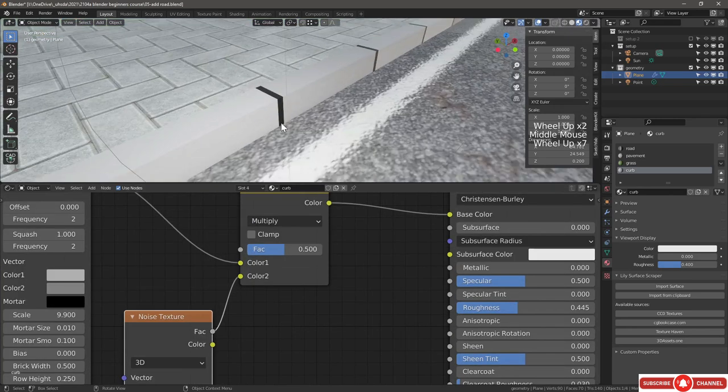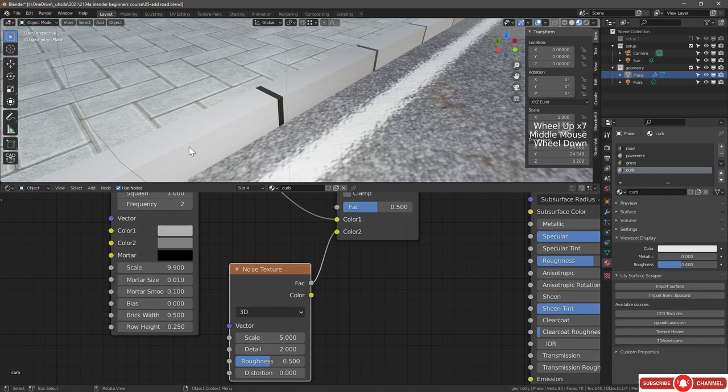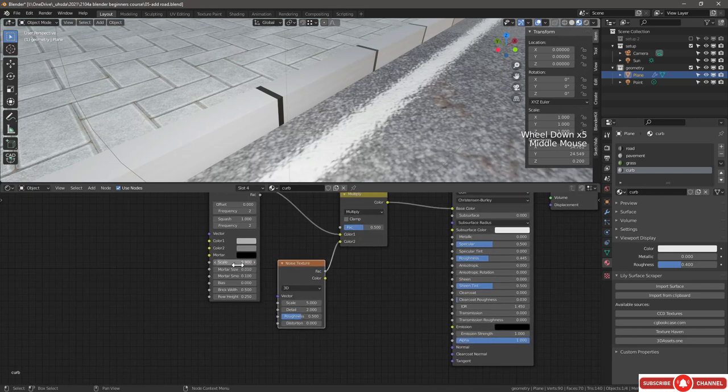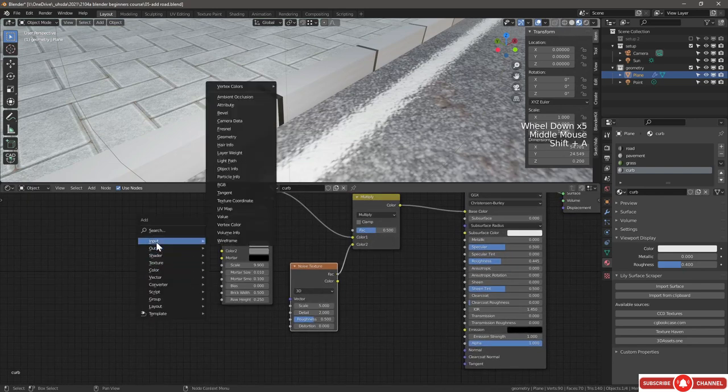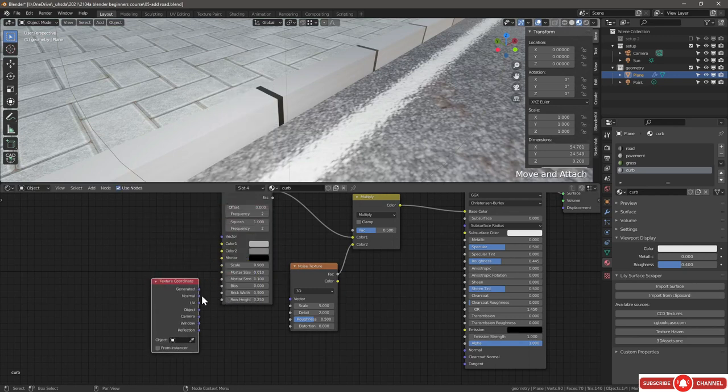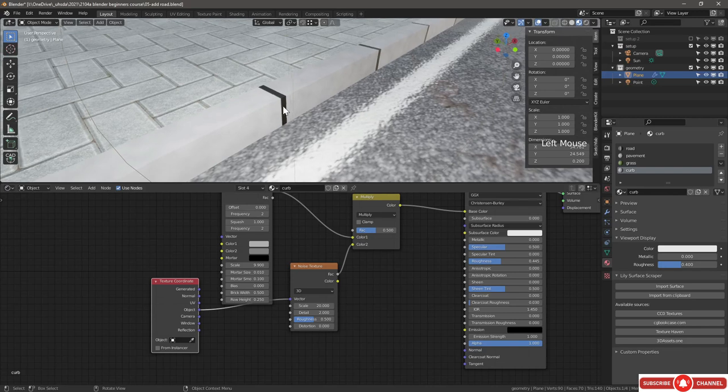So now we've added some noise, except it looks a bit stretched in one direction. So we need to add something called texture coordinate. So Shift A, input, texture coordinate. We want to use the object texture coordinate, and now it shouldn't be stretched anymore. And let's change the scale now to maybe 10. And we're starting to see some noise.